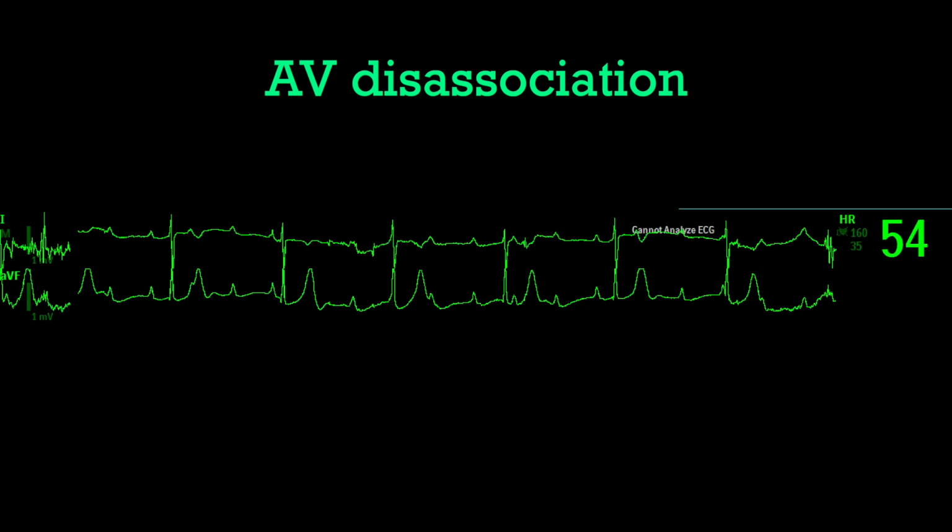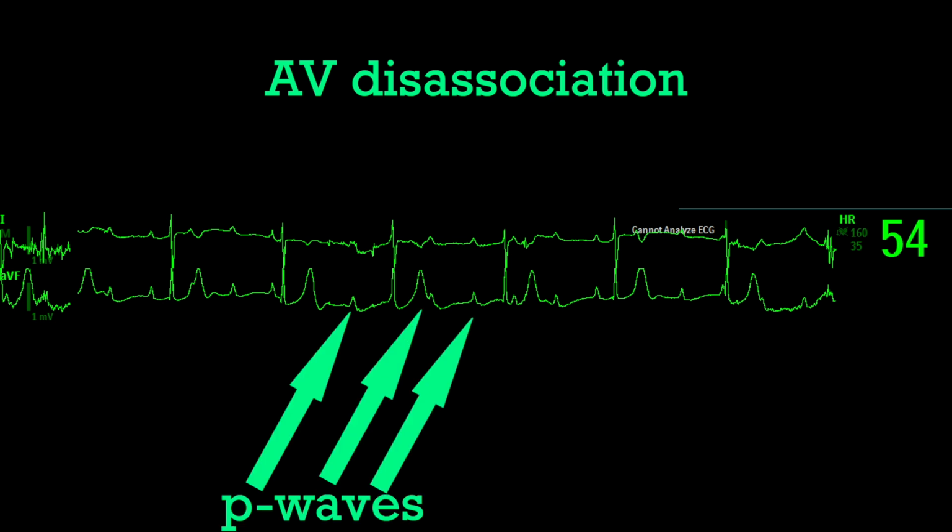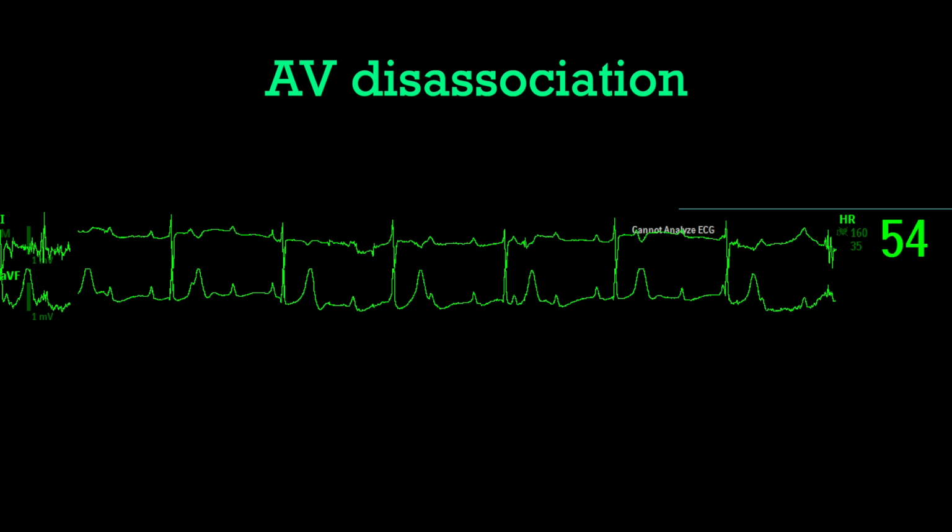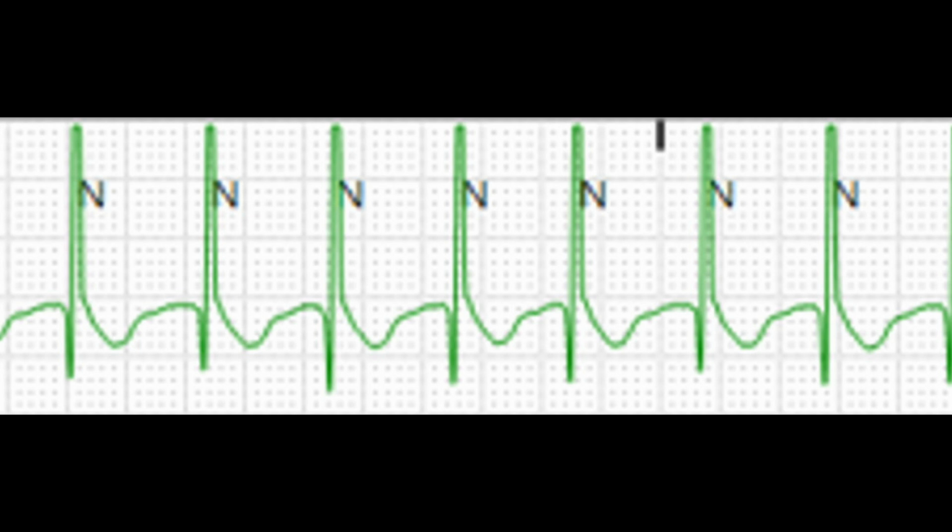Compare this to AV dissociation with the junctional escape rhythm, where the P waves are faster than the QRS because the AV node has taken over, as it is no longer getting a signal from the atria because of complete heart block. Here's another atrial tracing.